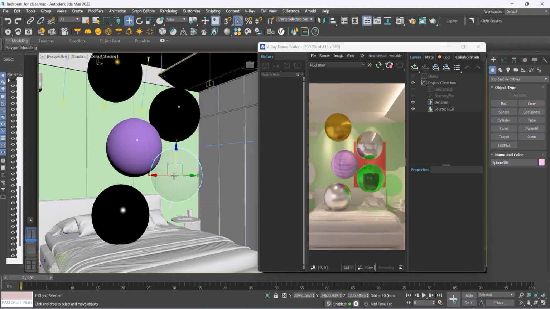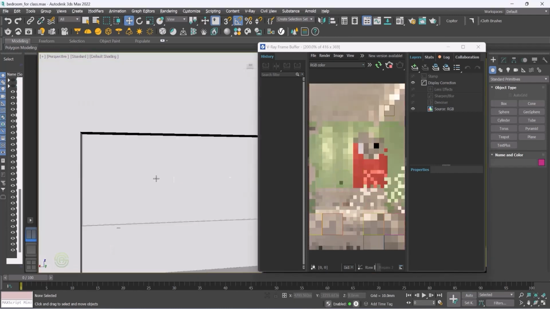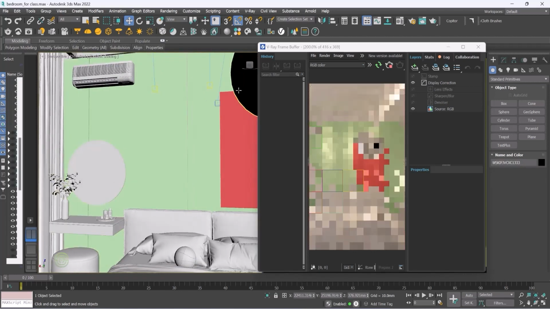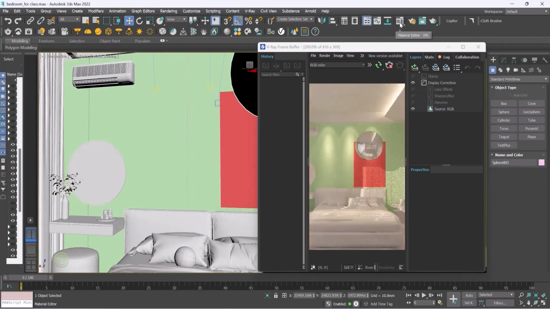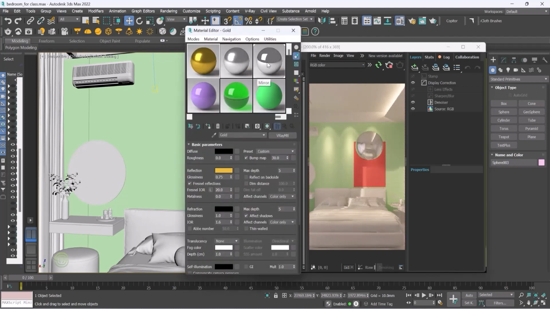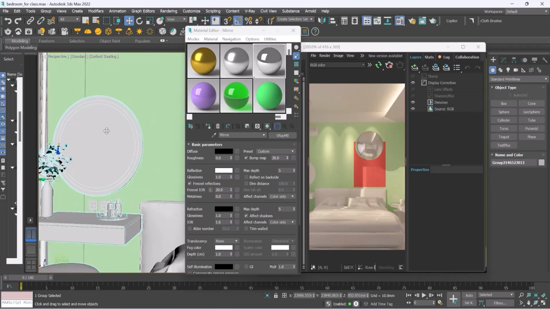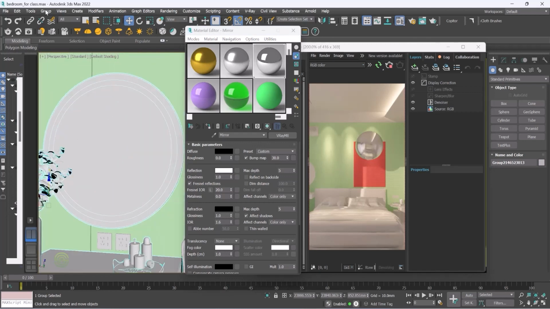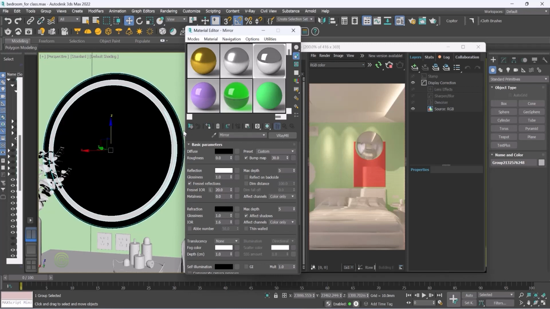Now let's delete these things. Let's apply this material to the mirror. Let's apply this material in the mirror. Just open this group. So we have separate. So just click this. We have selected this and just click this mirror and just apply to assign material to the selection like this.